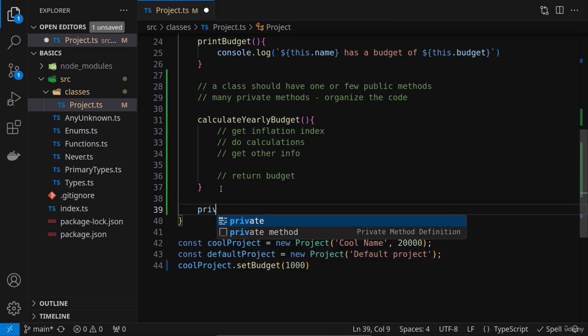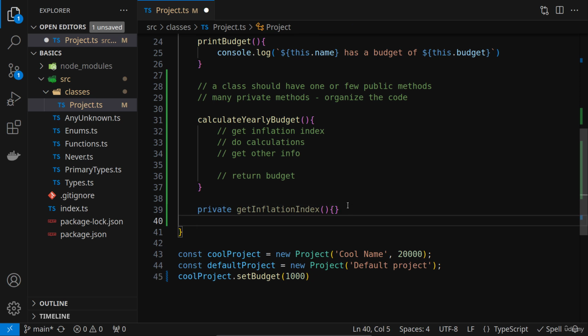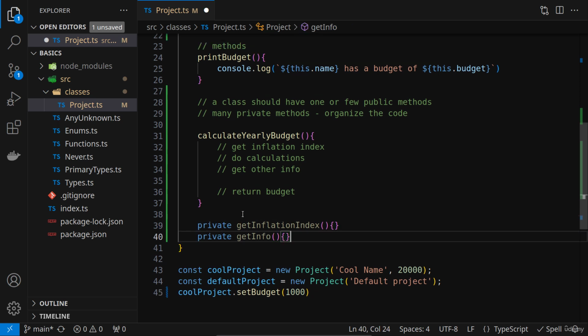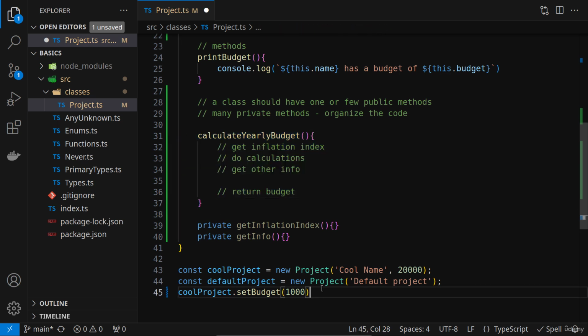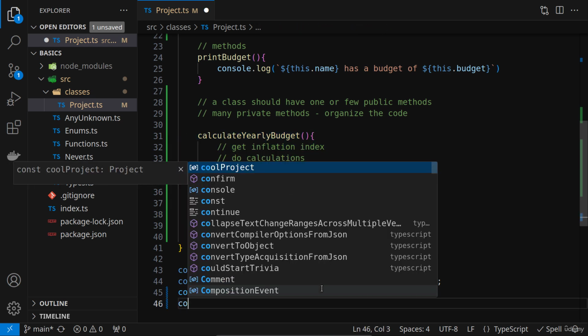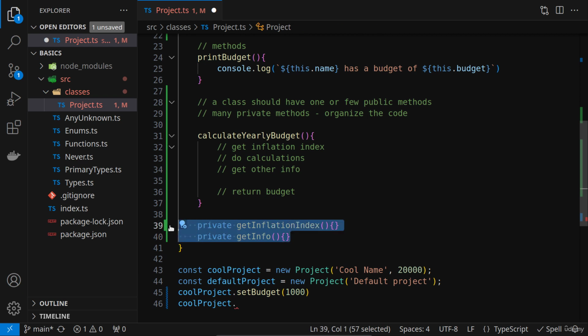And I can have a function called private getInflationIndex, and it will do its job right here. I can have another function, I don't know, like this, and I can call these functions inside the big function right here. And then when I invoke the functions on a project object, I will only have a reference to our calculateYearlyBudget. So it will be much easier for me, or much more unlikely for me, to call something that I wasn't supposed to call. This is the logic behind private methods.